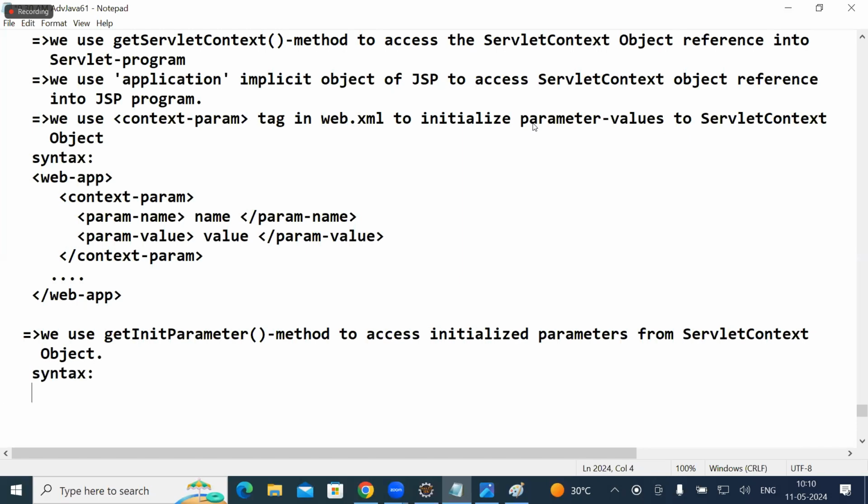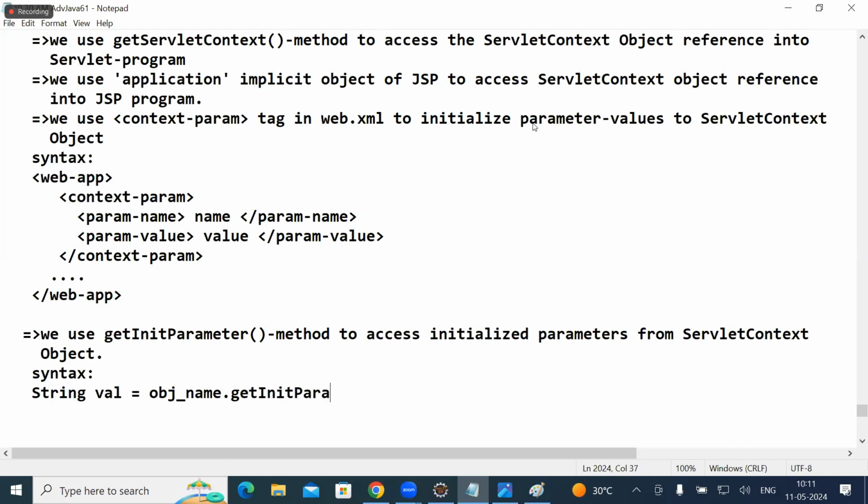The syntax is: String is the return type, value is equal to, you must take the object name here. If we take JSP, application will be there. I'll take the object name, dot getInitParameter of, and here you have to give the parameter name. Here the object name is the servlet context object name in a servlet, or the application implicit name in JSP.